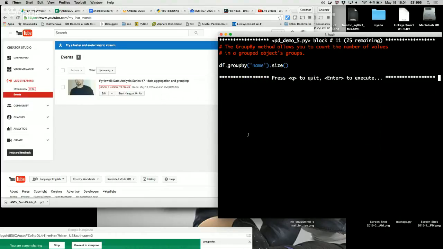Now, if you want to know how many items are in a particular group, you can ask it that question. You say, tell me the size of each group. So we see the Clark group had 2 items in it, and the Diana group had 3.